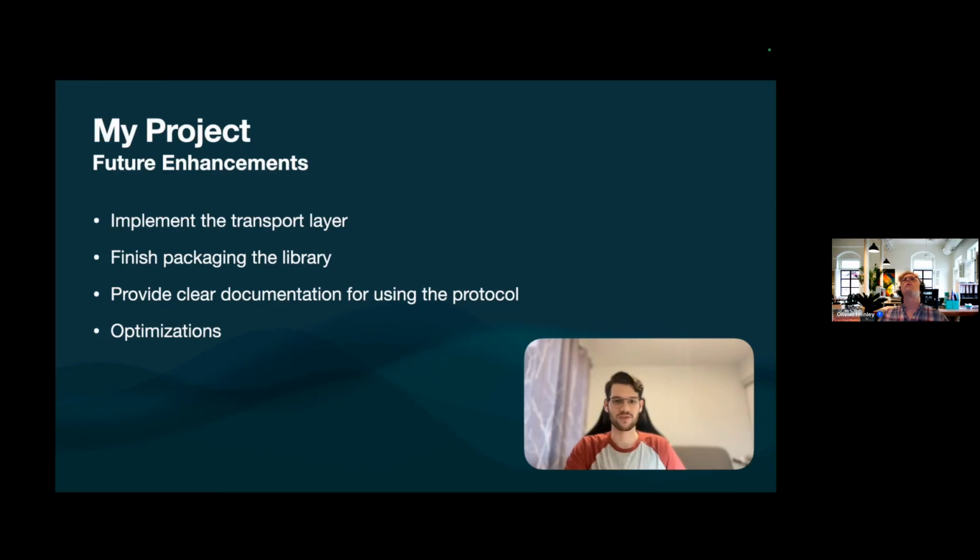Second thing would be to finish packaging the library. So as it stands, it's not actually an Olivier package yet. So all the pieces are there essentially, but it just has a little bit of work that has to be done, and it has to be published on the Olivier index so that people can just quickly install the library and use it, or the package, sorry.